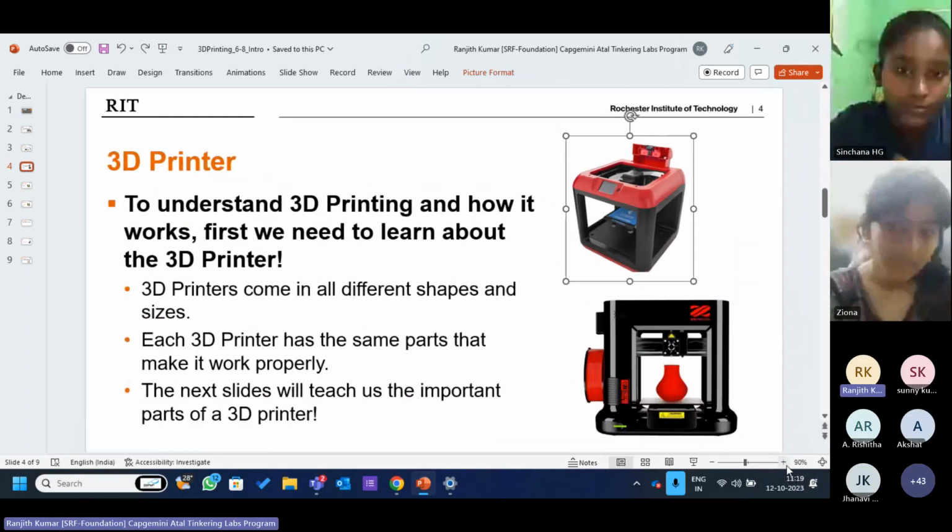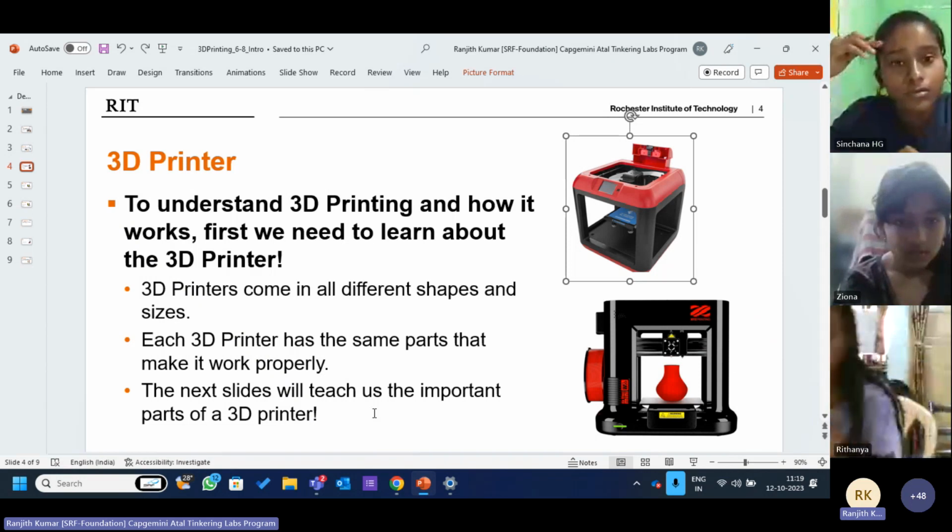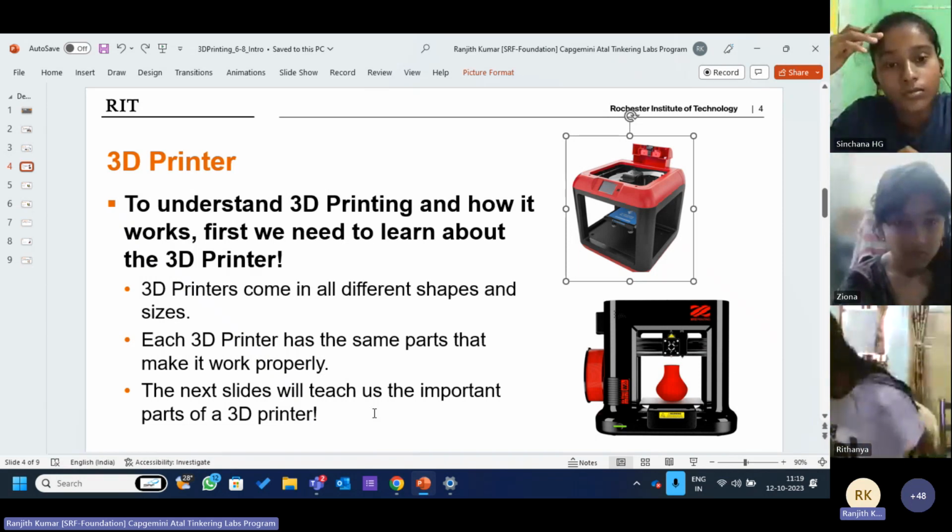These 3D printers come in different sizes and shapes, and each 3D printer will not have the same parts. The parts will be the same, but the shape and size of the parts will differ as per the requirement and as per the design of the 3D printer.